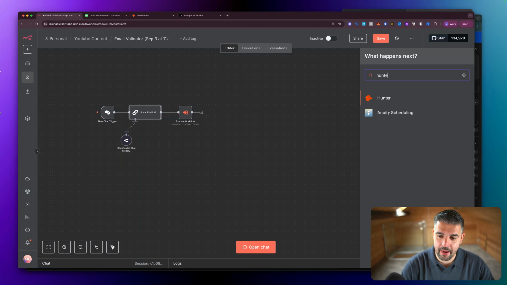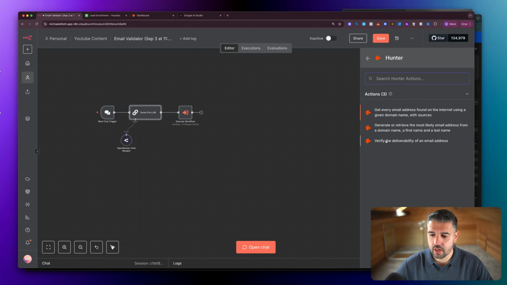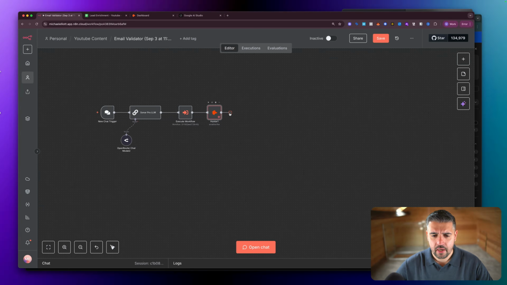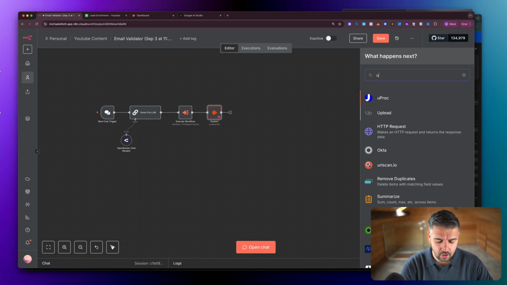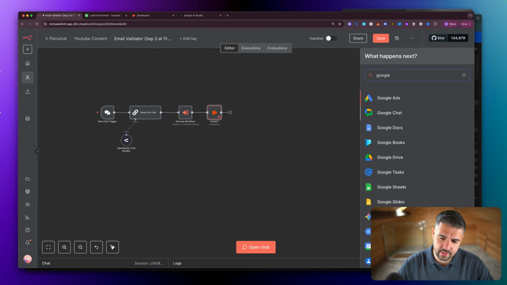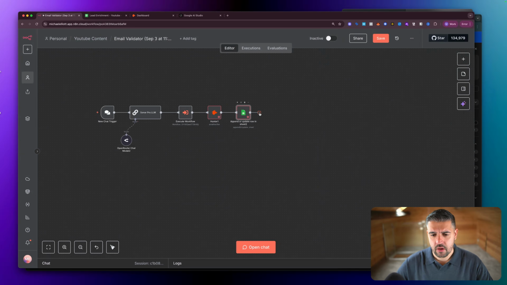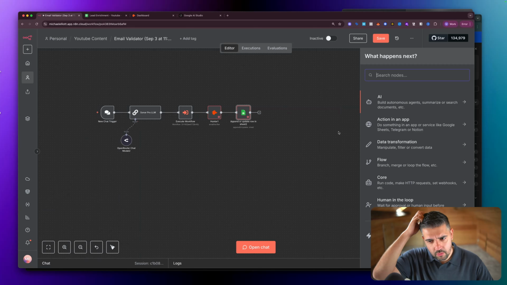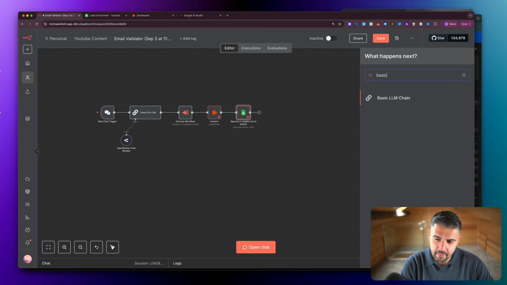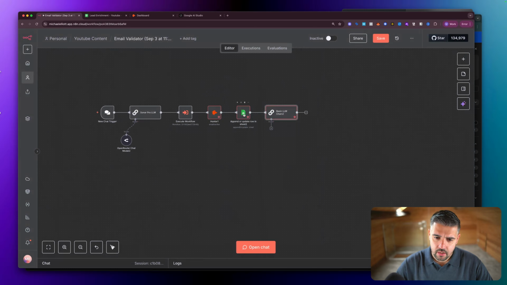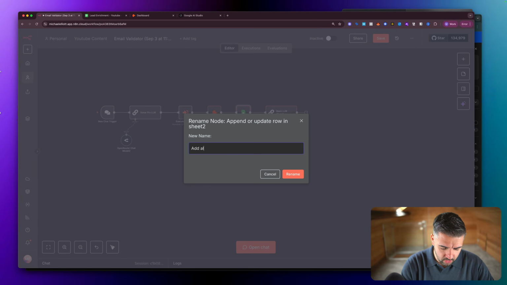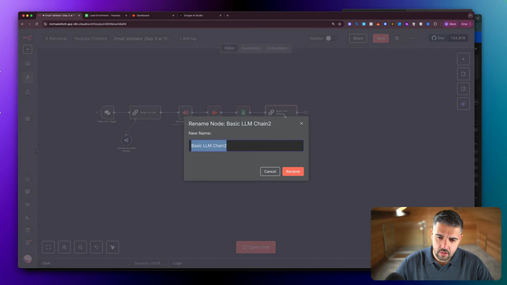So let's just try and map it out in our brains. Hunter, we use hunter.io to verify the deliverability of an email address. Yeah, we do that. We then update Google Sheets, and we append or update a row in Sheets. We then use another basic LLM chain. So we add all information to sheet. Generate icebreaker.